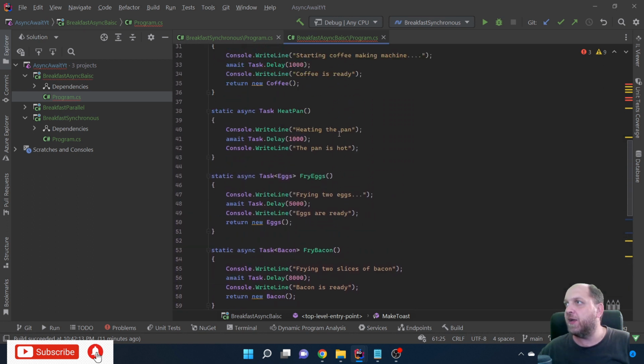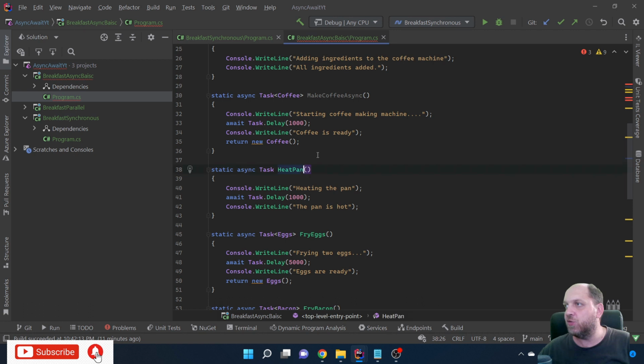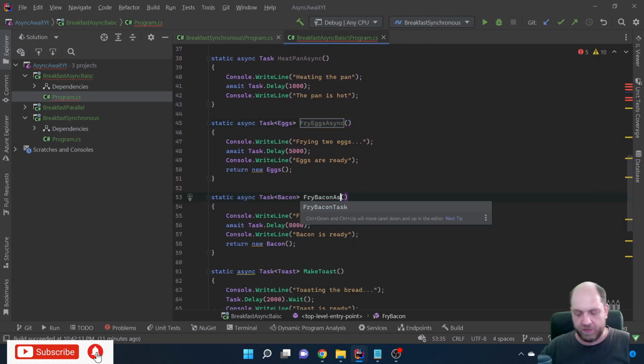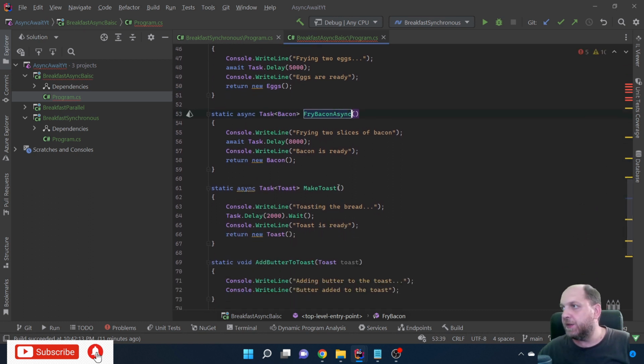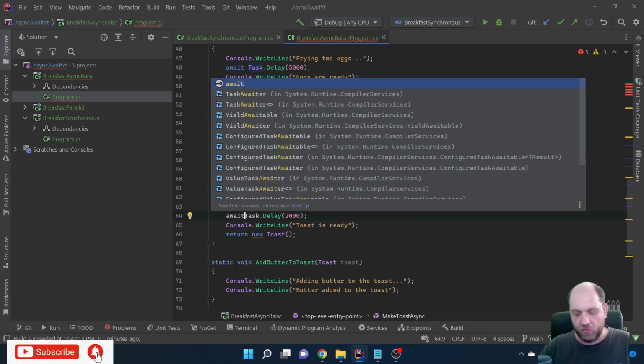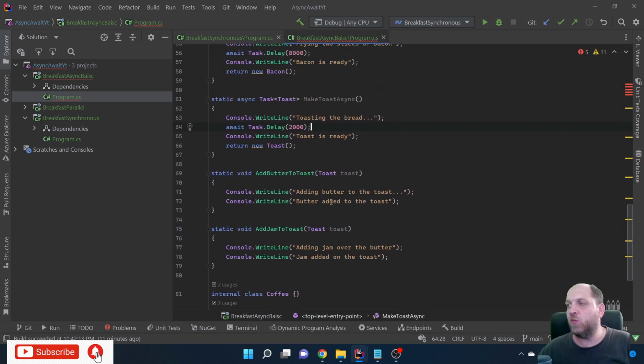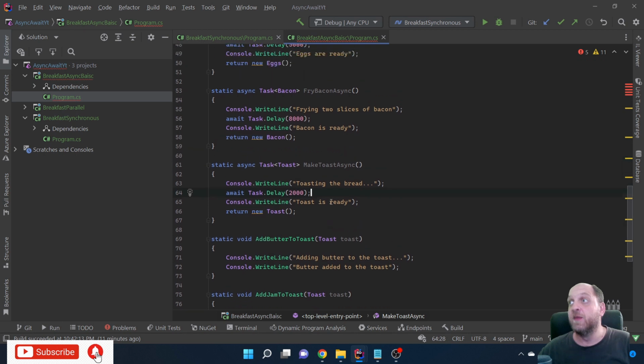But of course, I forgot this, we should also add the async suffix to these methods because right now they are async. And once again, fry bacon async, heat pan, make toast async. Here we also need to change this wait and use the await keyword. And right now all our methods are asynchronous methods because they are using async and await, and they always return a task. So we are good to go.